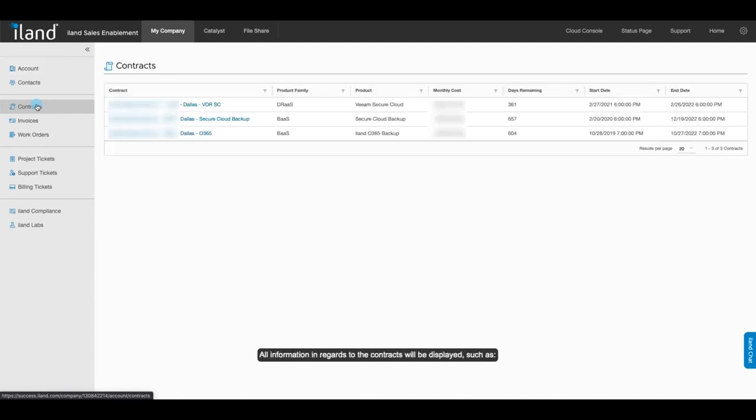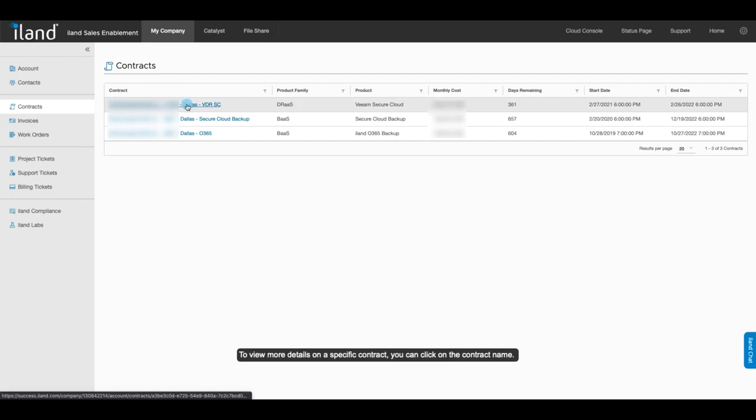with iLand. All information in regards to the contracts will be displayed, such as product family and specific product type, your current monthly cost per contract, the days remaining on the contract, as well as the associated start and end dates. To view more details on a specific contract, you can click on the contract name.